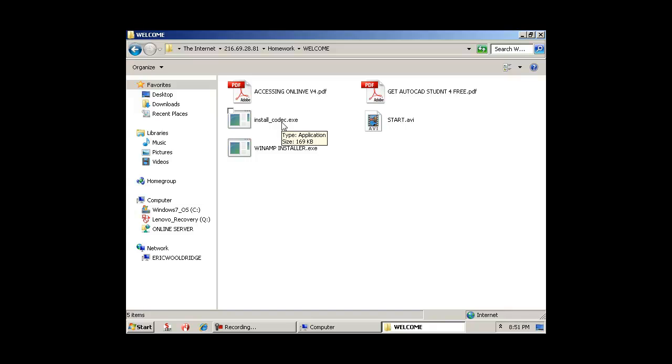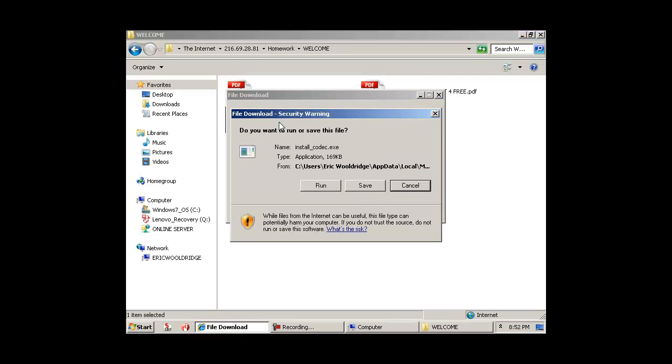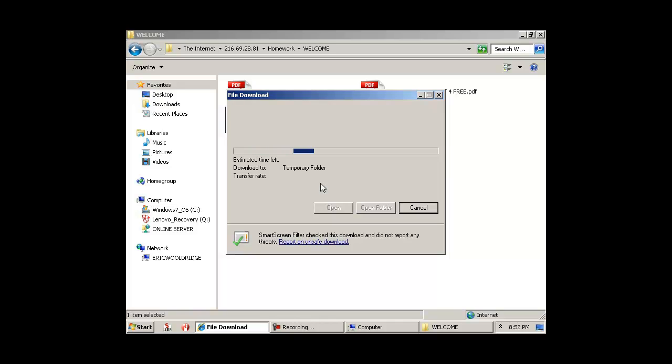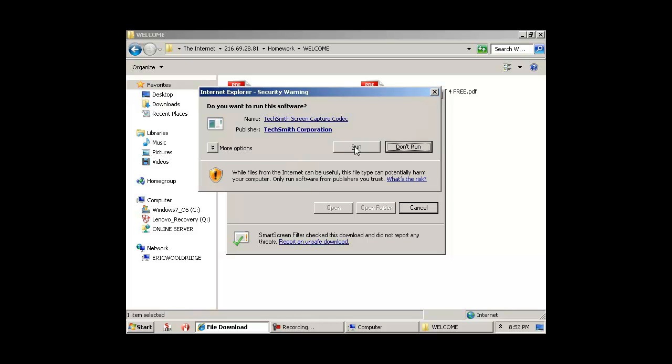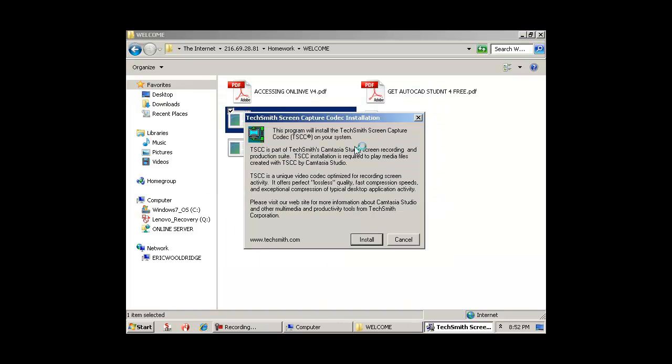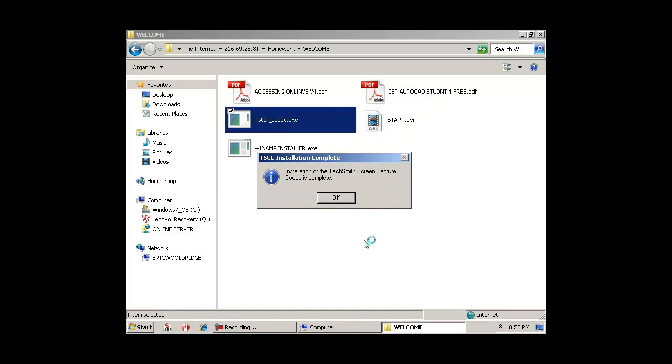There's a codec that you have to install, so basically you will double click on it. It's going to allow you to install it. You say run. It's going to pop up and say, do you want to run this? We click on yes, and we hit install.